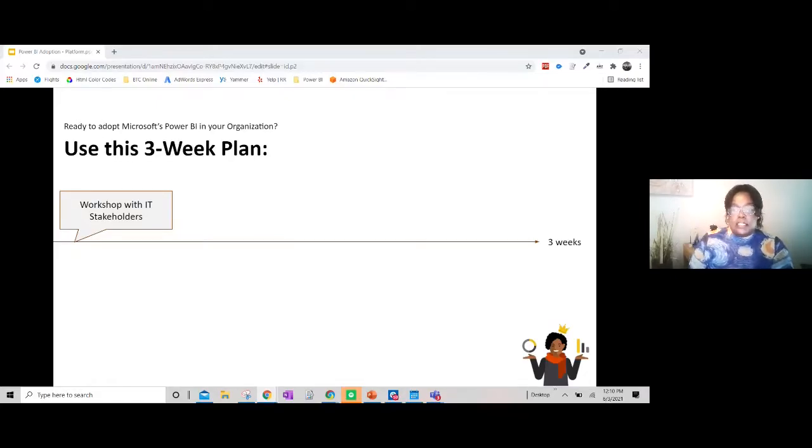And also you want to discuss any risk, which is important because you're rolling out a new application and you want to know if there are any risks, small or large, within the organization that can lead to anything. So you want to discuss that with the IT stakeholders.